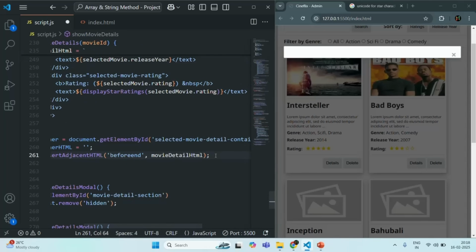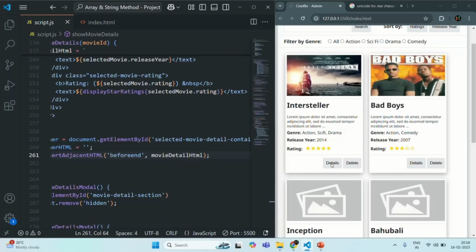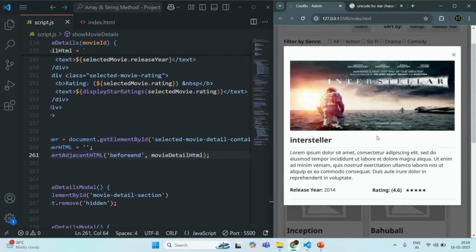All right, let's save the changes. And let me click on this details button now, and now you will see that it is displaying the details of that movie. So it is displaying the name of the movie, and here we also want to format the name.